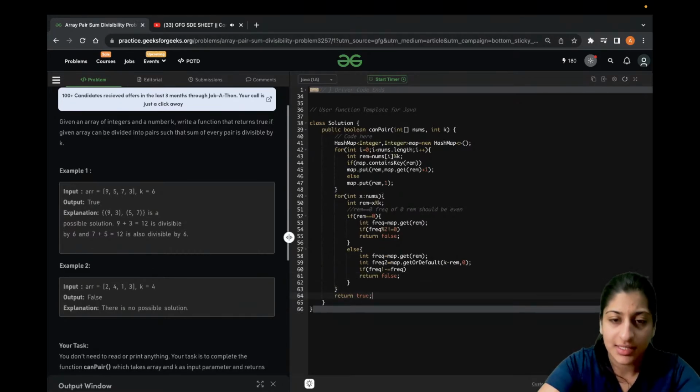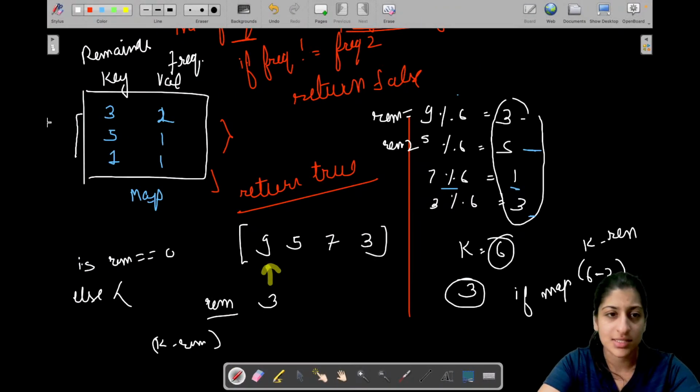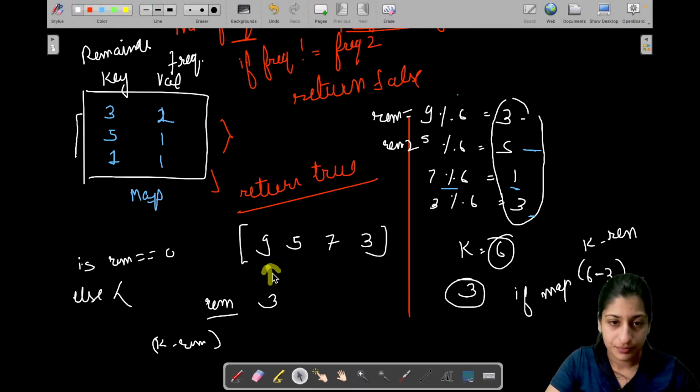Let's check for the other example. See, when you come to this position, which position? Now you are at this position. Now you come to this position.